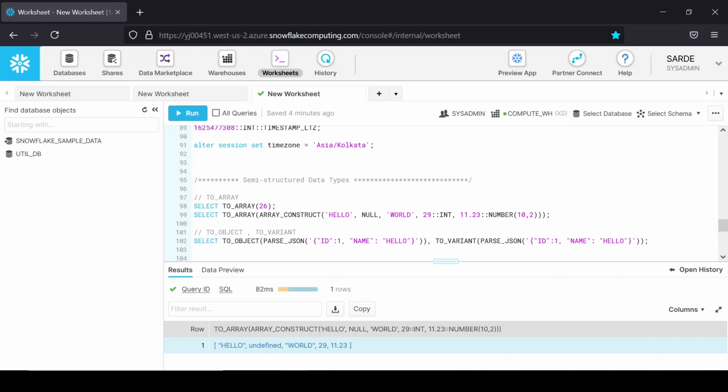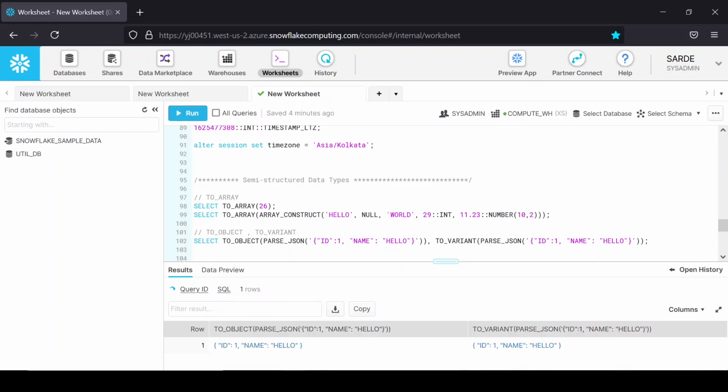We also have to_object and to_variant. Over here we can see we can store this JSON string inside these two data type conversion functions.